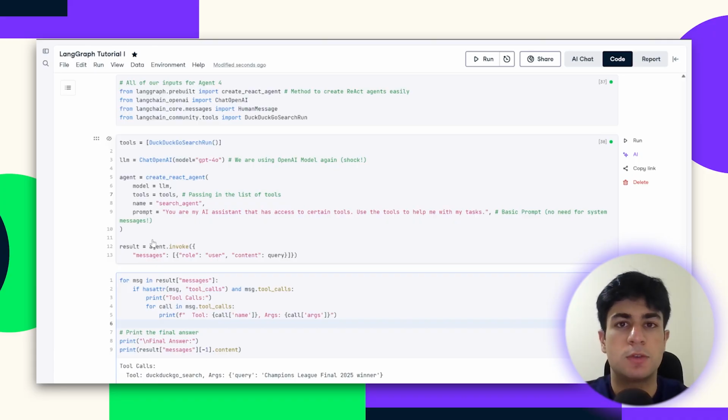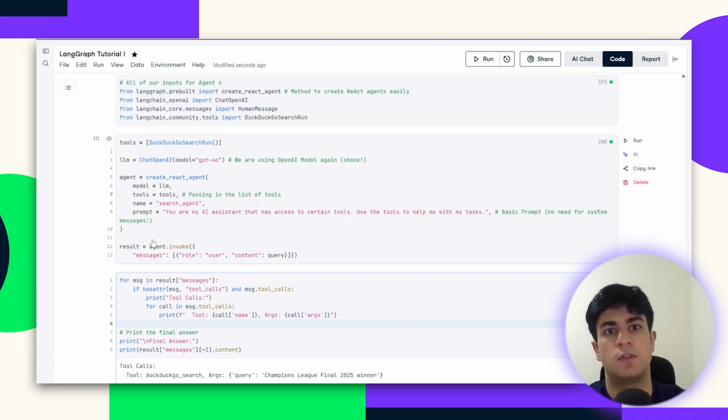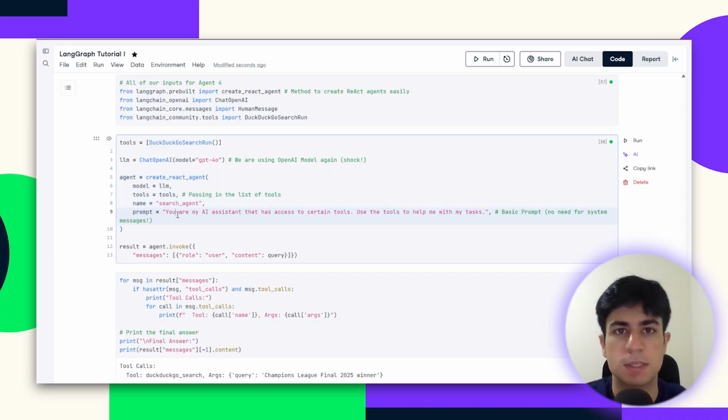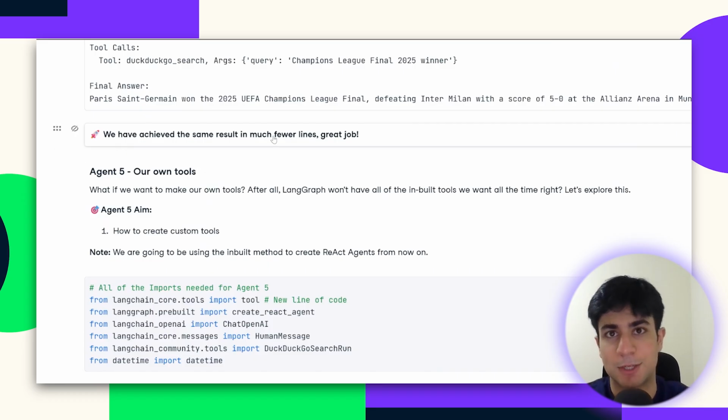So if you need to create React agents fast, or just create React AI agents in general, after you've mastered what a conditional edge and a tool is, you can just use this inbuilt method. It makes things so much easier. Yeah, so we've achieved the same result in much fewer lines.